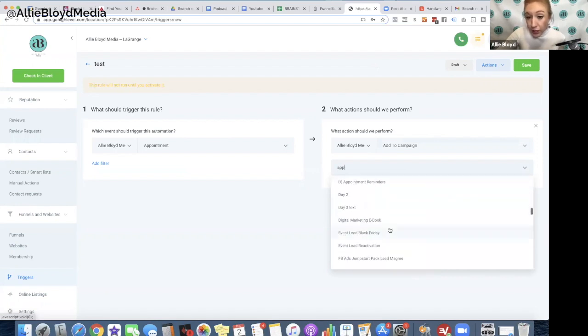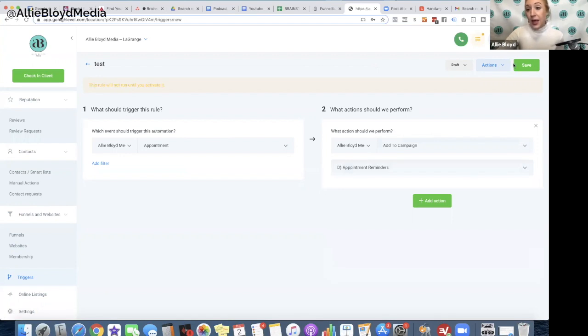appointment reminders right here. And I could save this if I wanted this to be active, which I don't need to do. I already have these triggers set up. I would go from draft to activate. Now, any person who schedules in my Highlevel calendar is automatically going to receive the appointment reminders campaign.